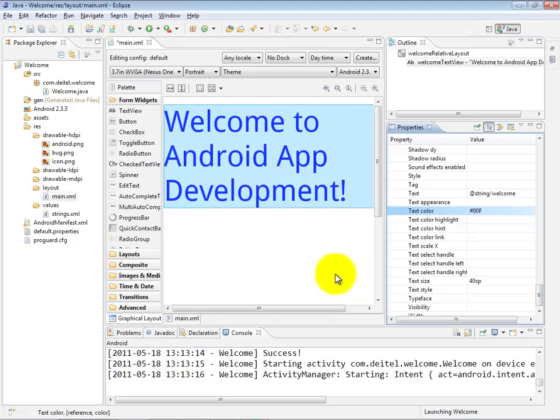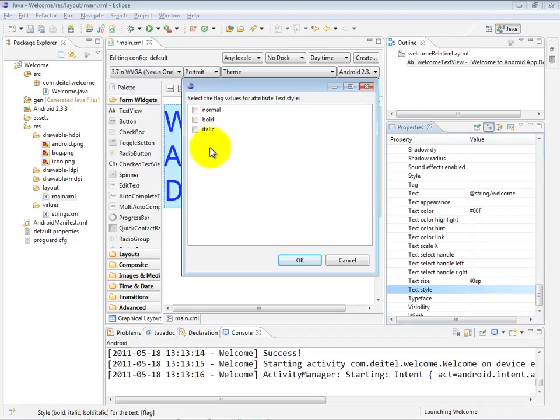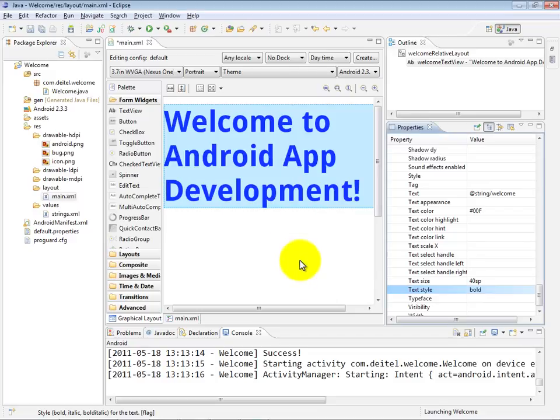We also wanted to set the text style property. Notice when I click on that, I get an ellipsis button that gives me the ability to select different property values. I'm going to select bold in this case. So now I have a bold "Welcome to Android App Development" string being displayed on the screen.